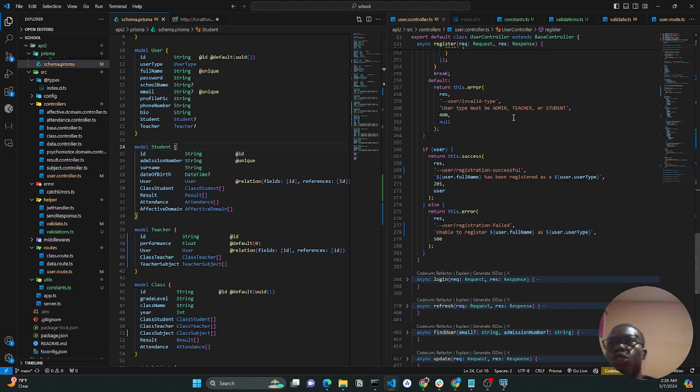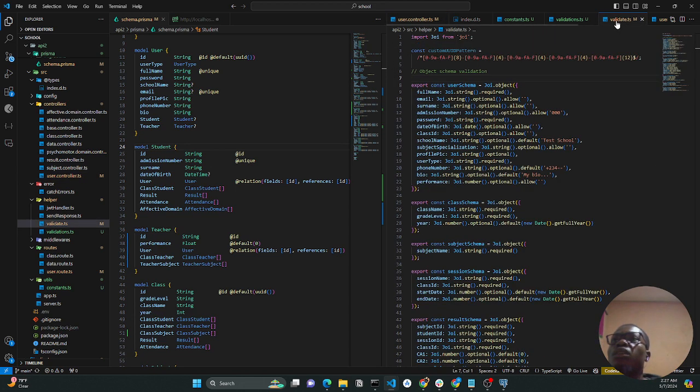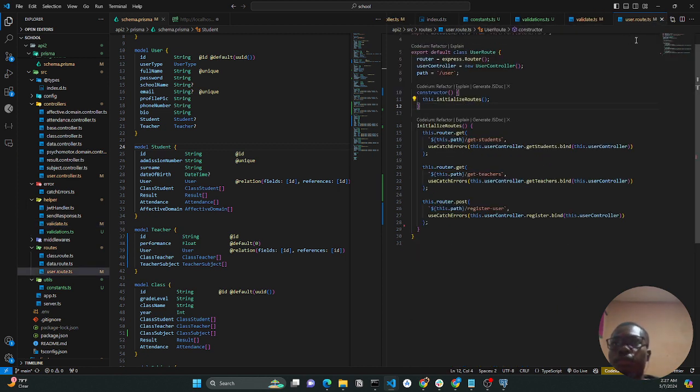I know you wonder why I did not use try catch in this controller function. The reason is that I don't like writing catch in almost all my controller logic. I like using a higher order function. I like putting my try catch in the higher order function so I can use it in my routes anytime. So this is the route for the register user, sorry, the controller logic here.